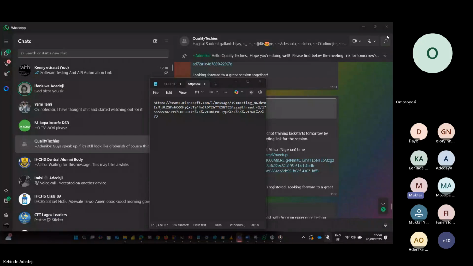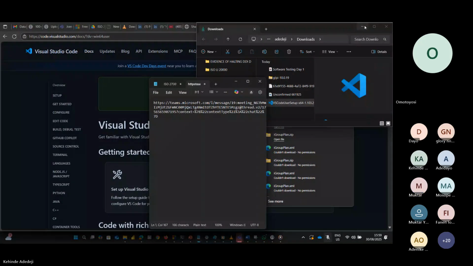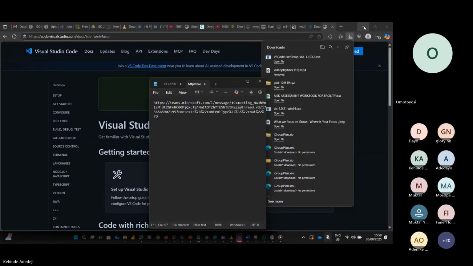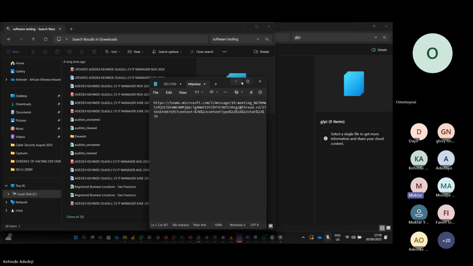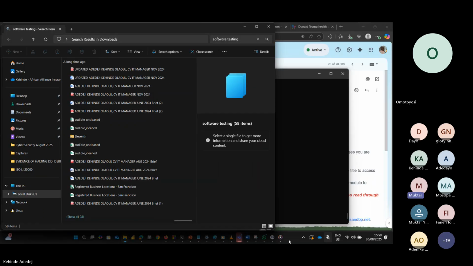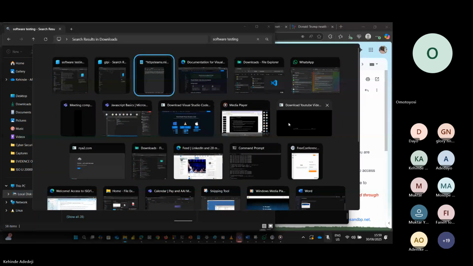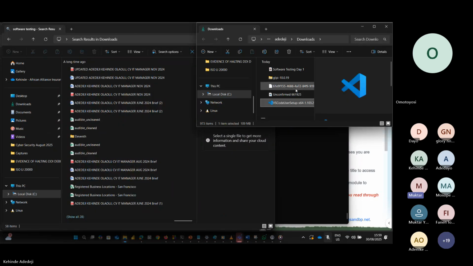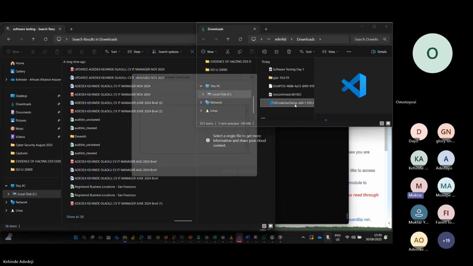For my own part, it's not downloading. So when I open this, you're sharing your screen. Okay, good. So you can pull up your VS Code, the one you downloaded, so that we can use that. Okay, good. So you can just double click on it.